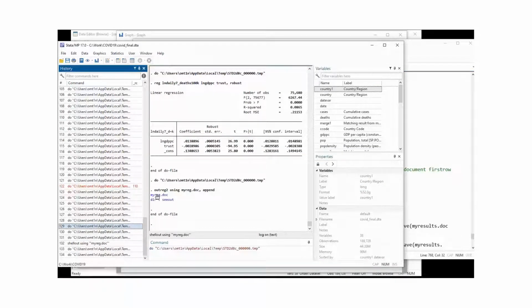Just click. One thing that I forgot to mention in the previous example is that if you have a Mac, you probably won't be able to open it from this window. You have to go and open it from Word. So you need to open Microsoft Word and then File, Open, and look for that file. That file should be saved in the working directory.